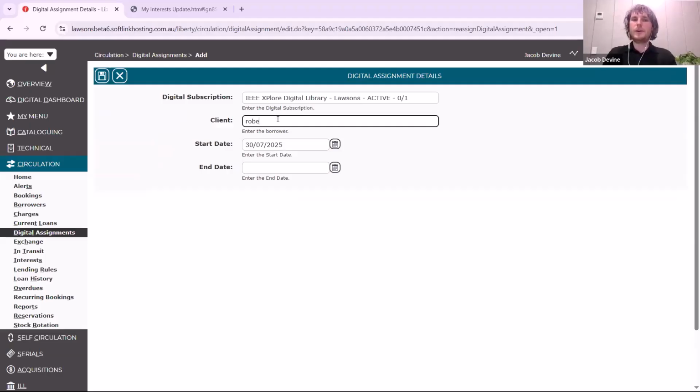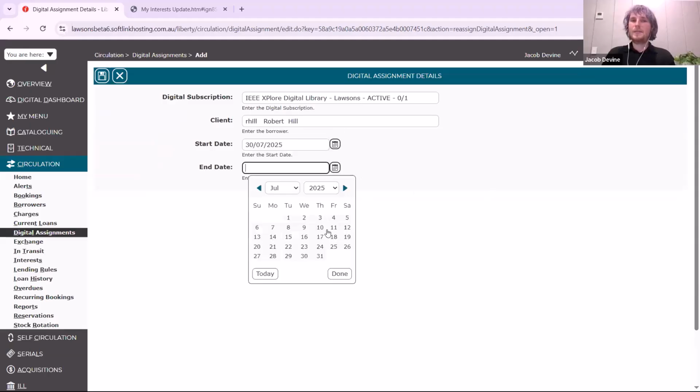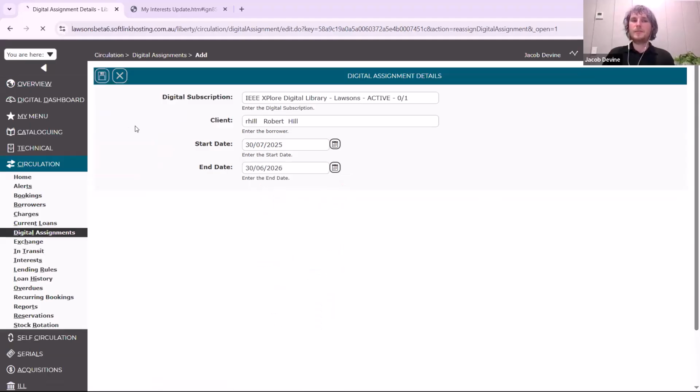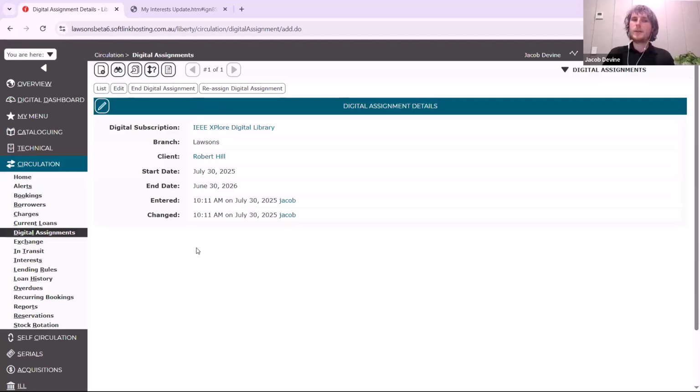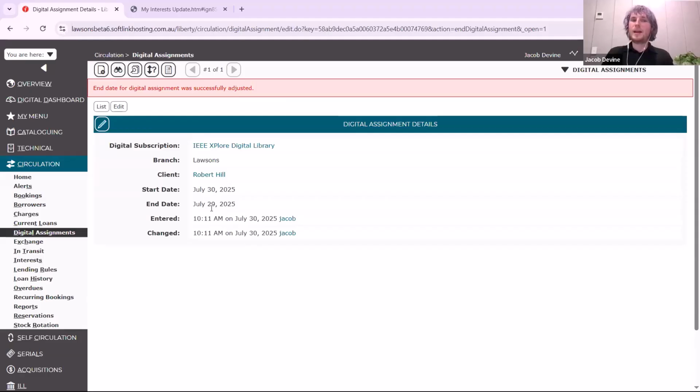So for example, if I wanted to move this one over to Robert now, I can set my start and end date just like we did before for the last one. So we can set our start and end and save. So you can see now that that one has been reassigned to Robert, and we're able to track all of those details. So rather than reassigning, we are also able to end the assignment just by clicking on end, and it's automatically moved the end date to today's date and ended that subscription for us.